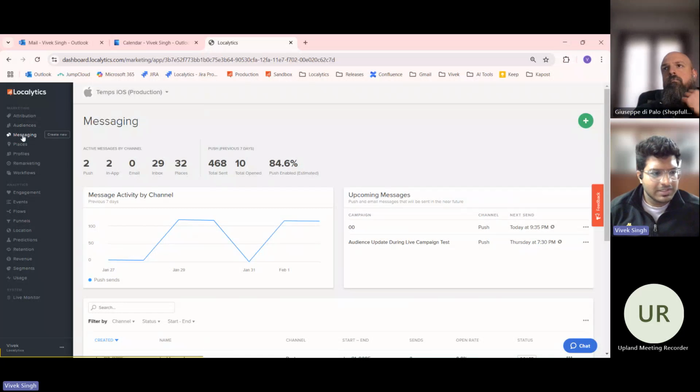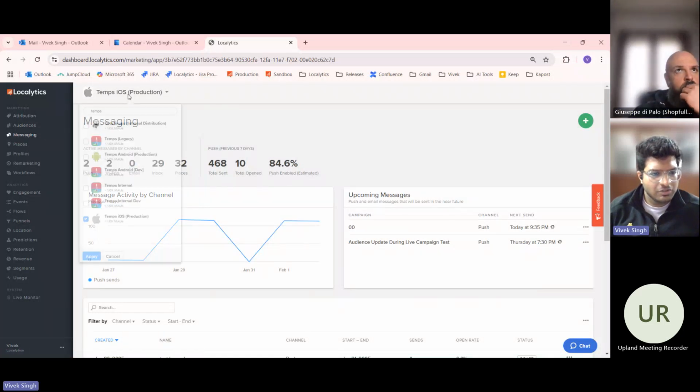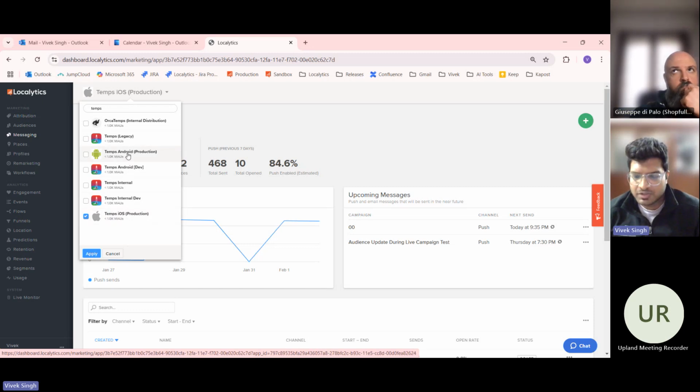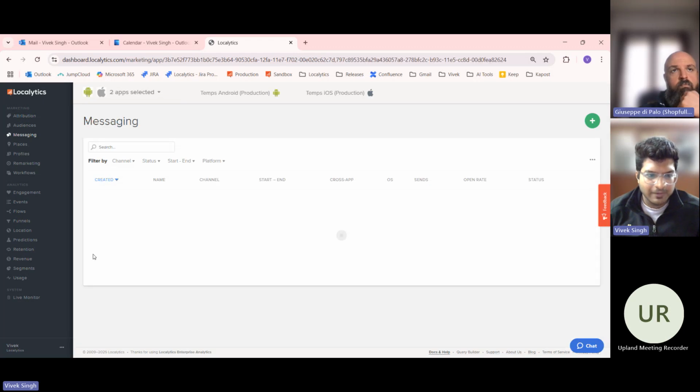Perfect. Okay. So as you can see, once you're on the messaging page and when you select your app selector, you will have the option to select up to two apps, one Android and one iOS. We are going to assume that the Thames iOS and Thames Android are our test apps for this purpose, right? So I'm going to select these two apps and I'm going to click on apply.